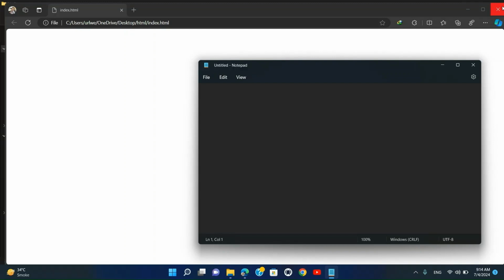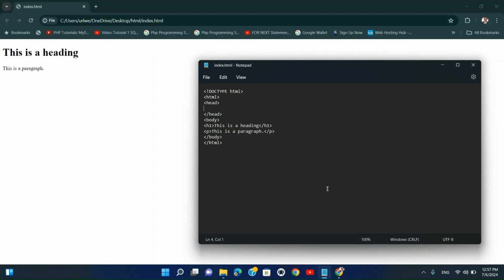You create a separate CSS file and link it to your HTML document using the link element. <!DOCTYPE html>. <html>. <head>. <link rel="stylesheet" href="styles.css">. </head>. <body>. <h1>This is a heading</h1>. <p>This is a paragraph.</p>. </body>.